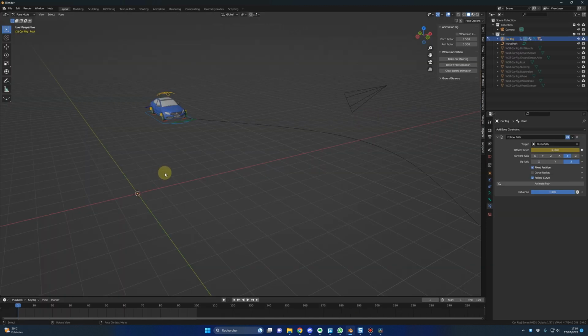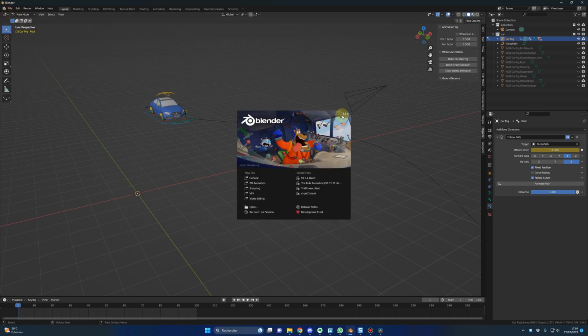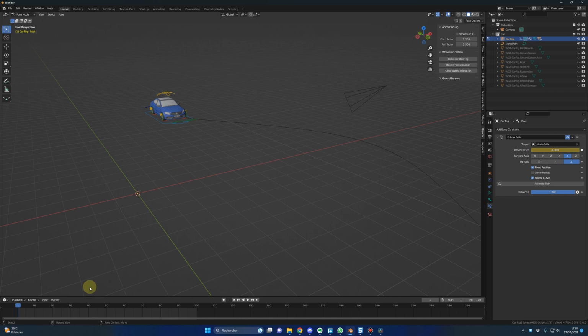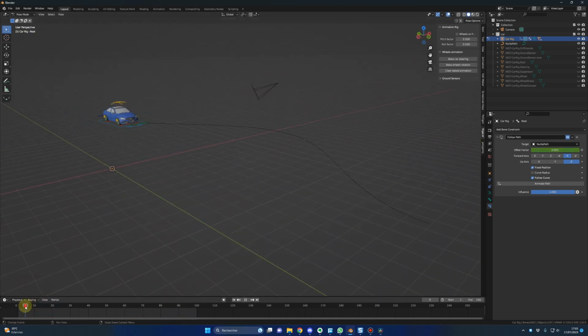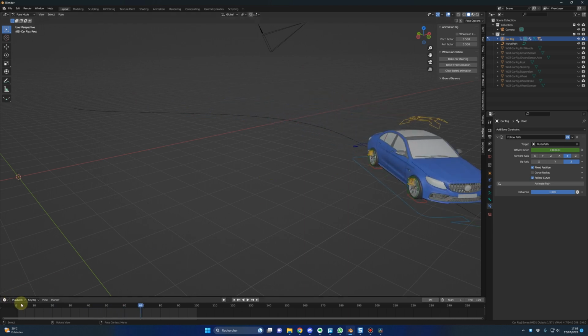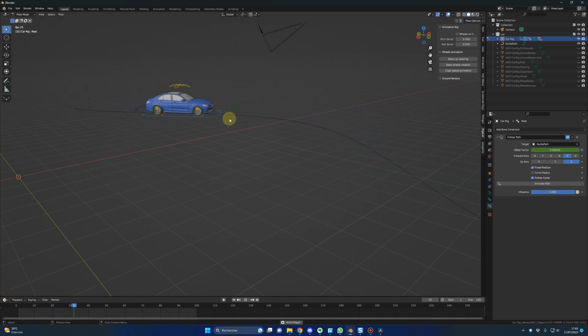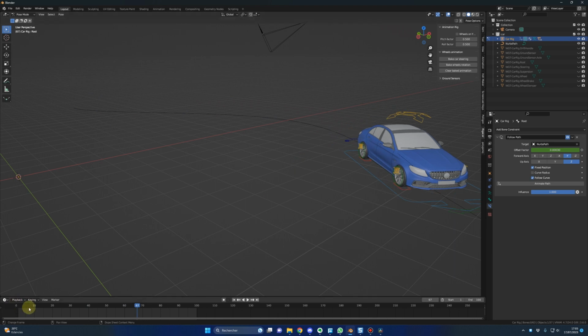So I am in Blender, let me show you the version. It's actually version 3.6, and I have this little setup. My car is following this curve, this path, and there is no bake, there is no rotation for the wheels or for the steering, as you can see here. So let's just do that.